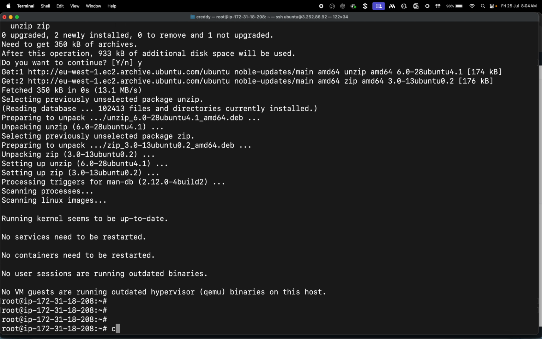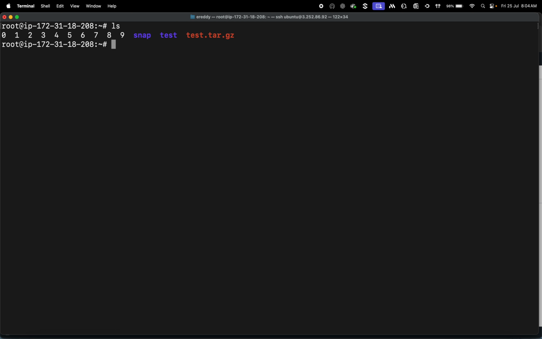So zip is installed. Now how to zip it? Simple. Zip hyphen r. Why did I give hyphen r, recursively? Because there is a folder that we are going to zip. That's why zip hyphen r. Sorry, first you have to give the file name, test.zip. And now the content, the test folder.